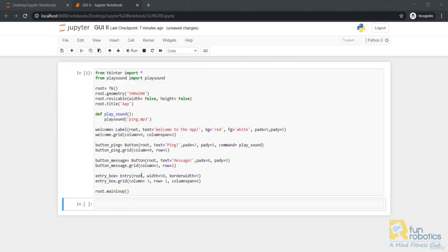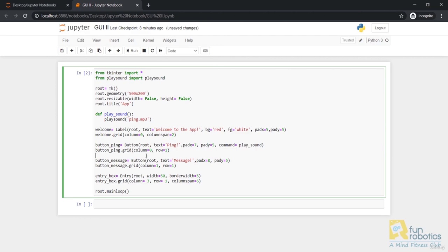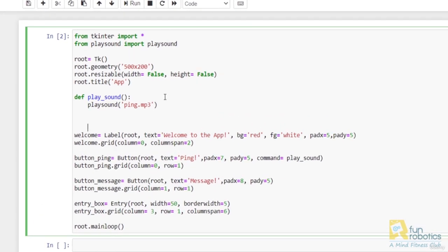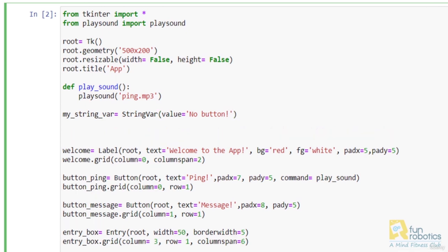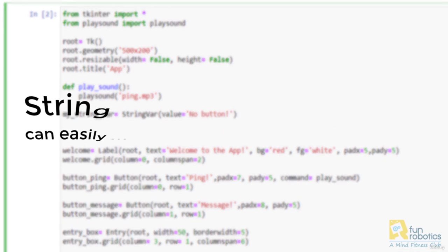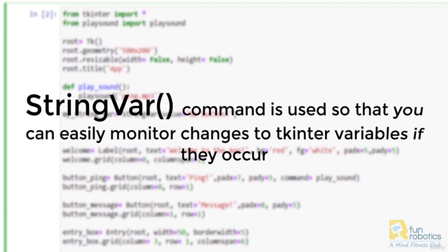Now let's program the message button to display text in a new label that we will create under those buttons with the message button pressed. To do this, we create a string var with the default value no button. String var command is used so that you can easily monitor changes to tkinter variables if they occur.